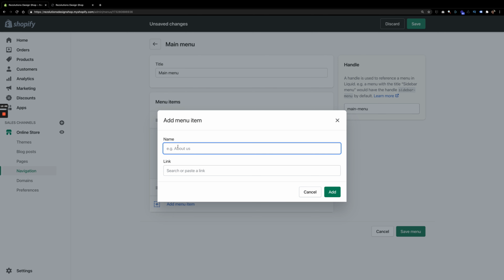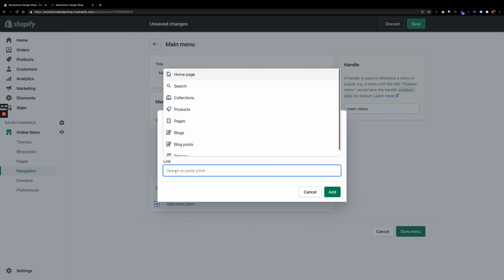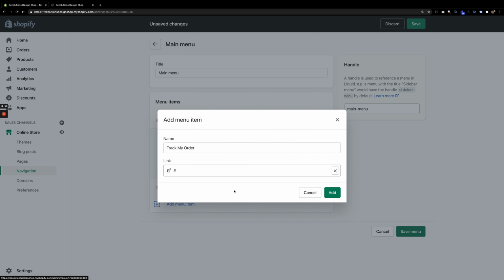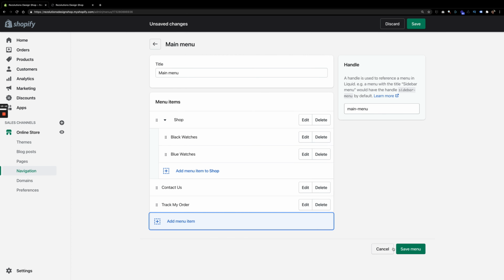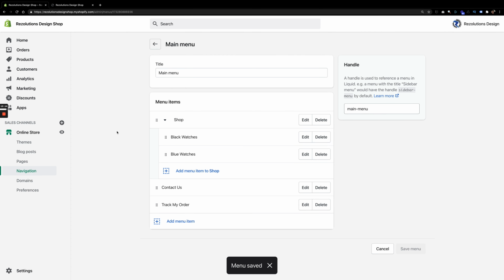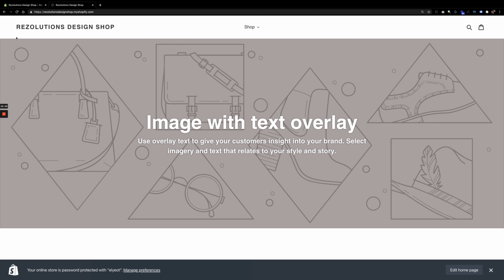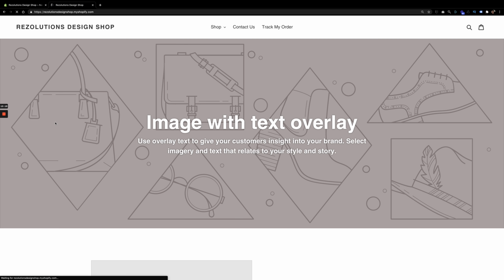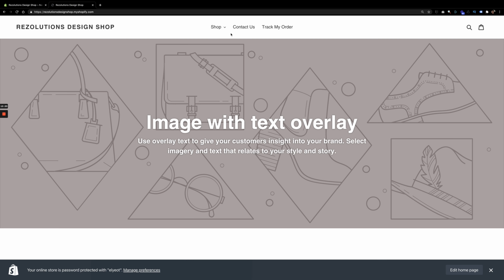And this one's gonna be called Track My Order, which of course, I'm gonna install an app in a future training, but I don't have anything yet for it. So I'm also gonna put this hashtag sign there and press add. And press save. Now let's take a look at how our front end development is looking by pressing refresh there. There you go. So we have a shop, we have a contact us, and we have track my order.